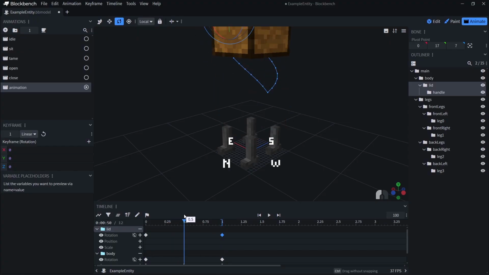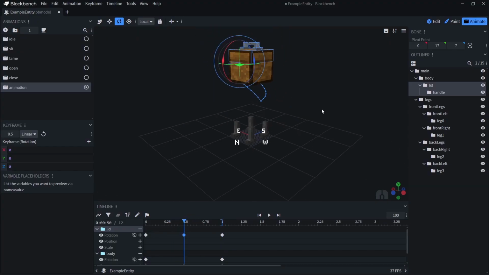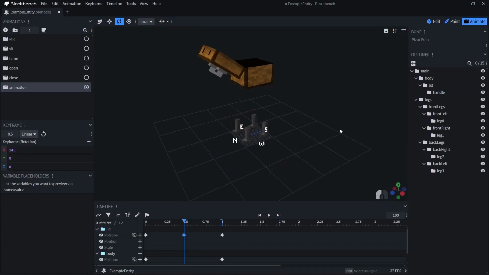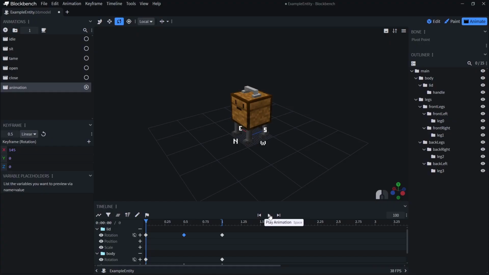And then maybe at like 0.5, we set that rotation again, and we just rotate it back by, I don't know, 150, just like that. And that means that when we play our animation, it will open and close as well.